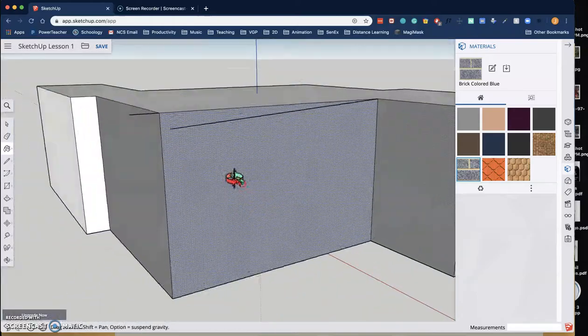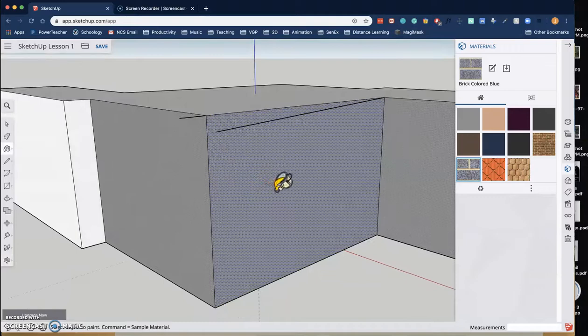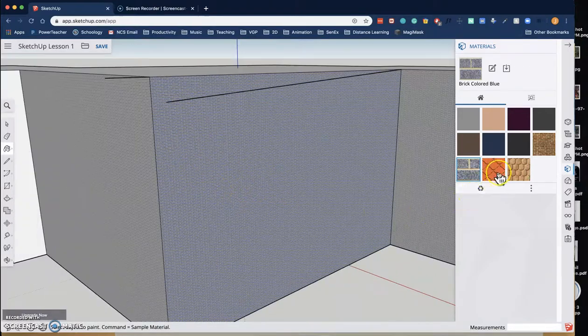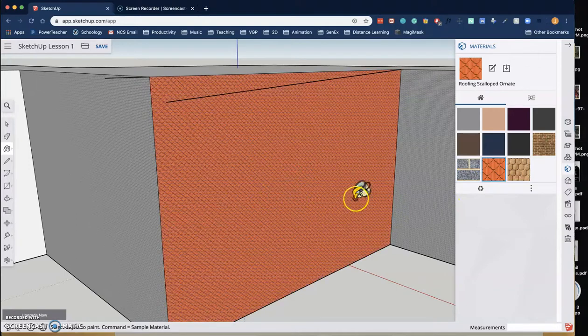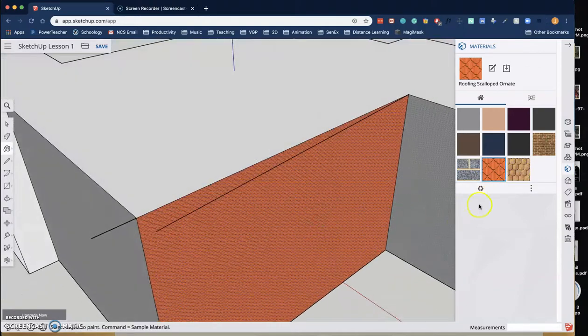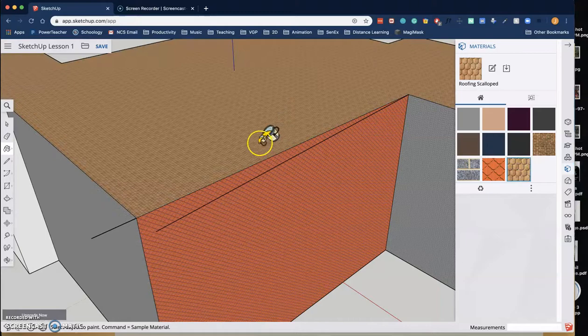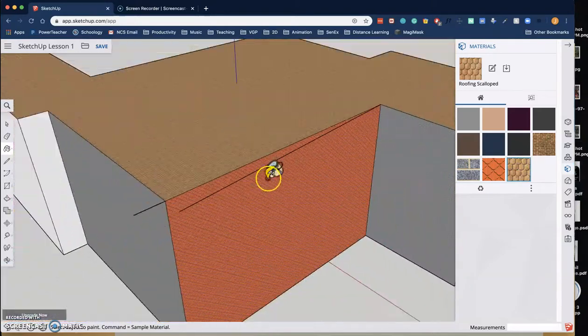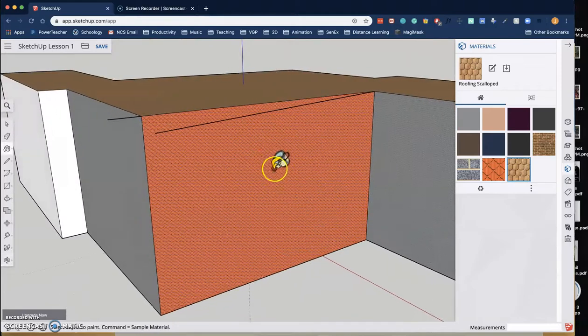So your next question might be, how do you make it bigger so that you can see the bricks better? I'll just choose a different one so you can see it better. For the top, we can put this roof one in. You can see that all of them are really, really small. As far as I know, with the free version of SketchUp, you can't change the size or the scale of a texture. So you're kind of left with it like this.